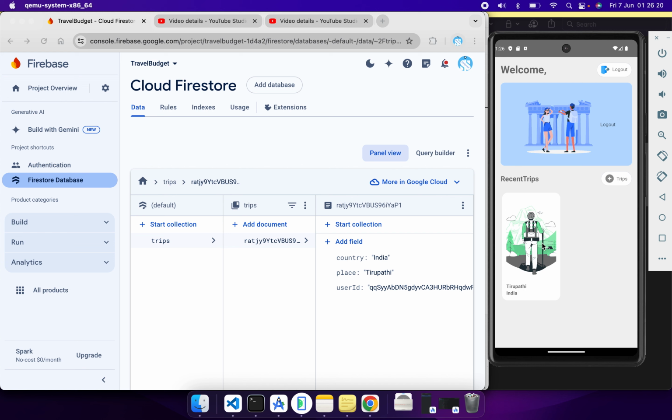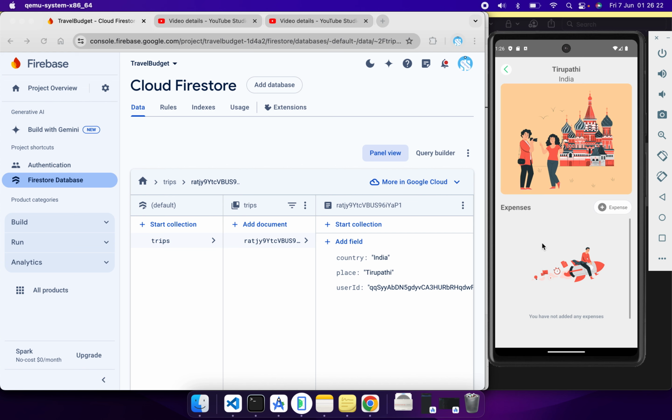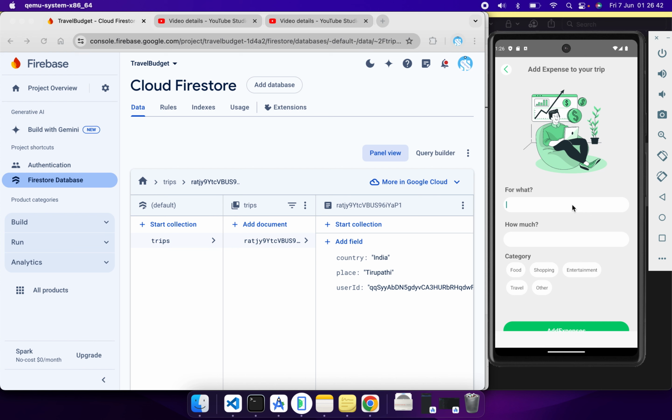And now the next thing is we want to add expenses to that trip. So here, the trip which I visited last year is Tirupati, which is in India, and now I would like to add expenses to the trip. At the moment we don't have any expenses added to this trip, so now we are going to add the expense. First, I took a cab, and it was maybe 300 rupees or dollars, whatever, and it's for travel. So just add it here and observe.